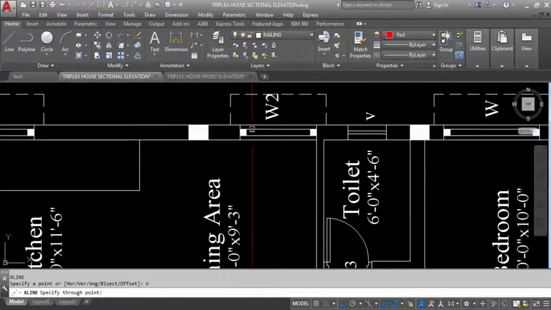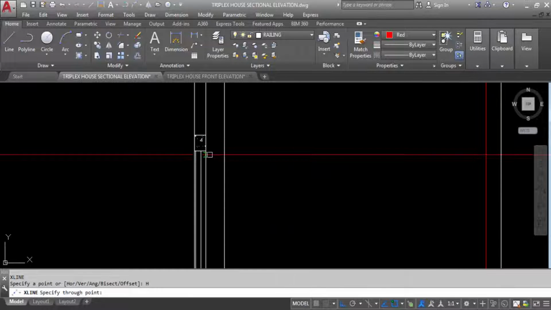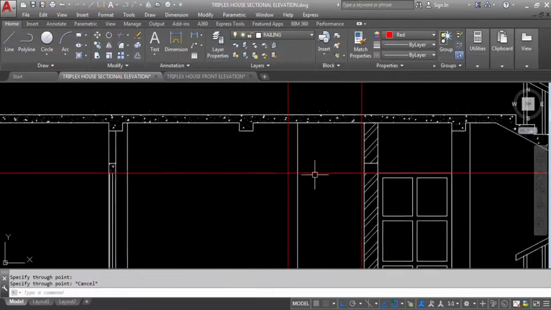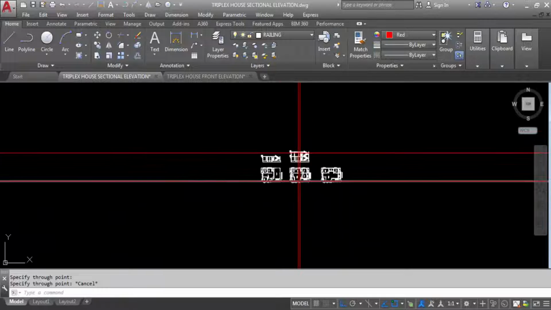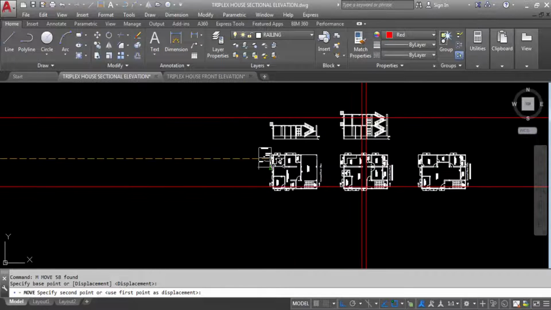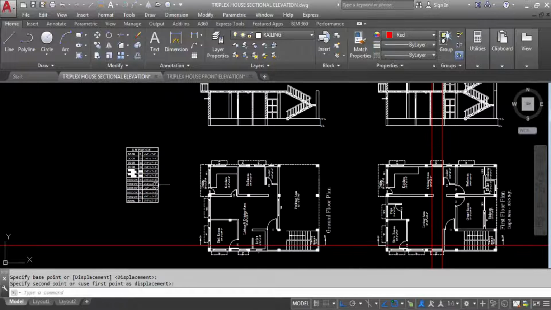Height of this window, take a vertical line. First I will create the full window, then I will trim the extra part. So extend or take a horizontal line from the lintel level. Now W2, let's check the window size, the dimension of this W2. Here I have the reference, all the dimensions are there. So move it. The W2 is 4 feet length, 5 feet height.